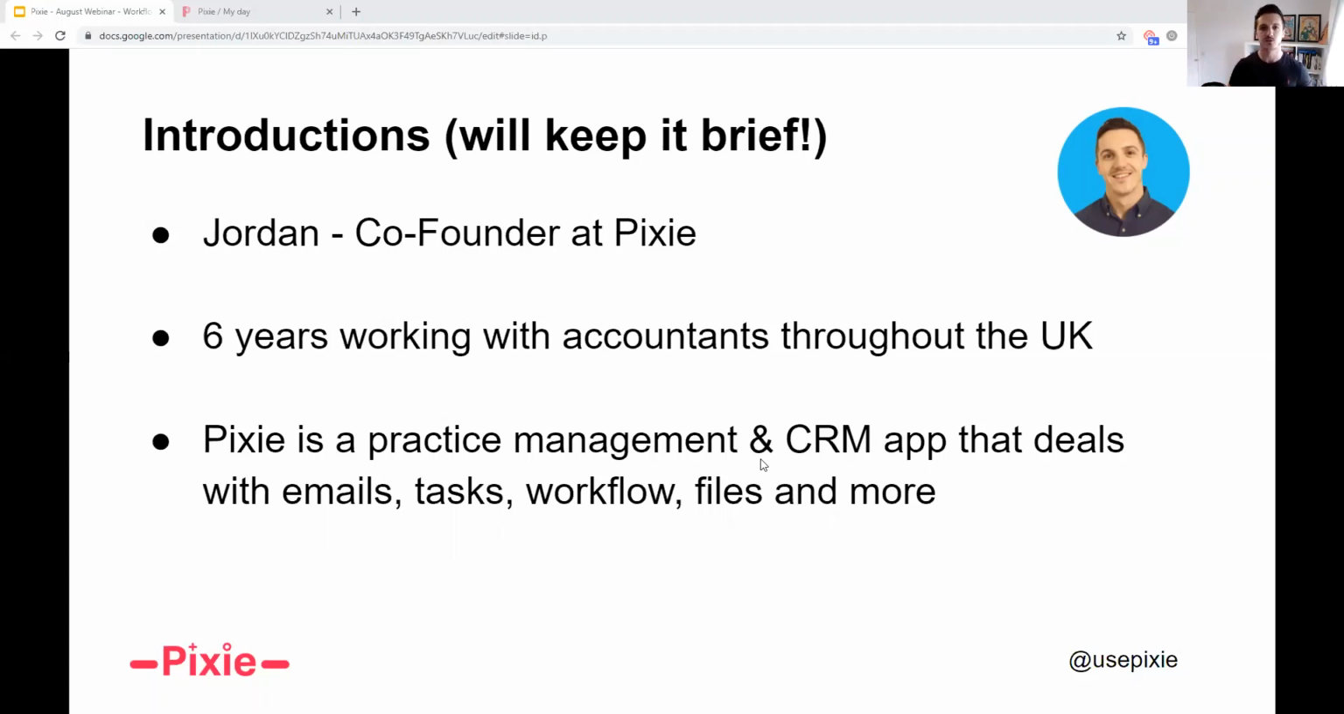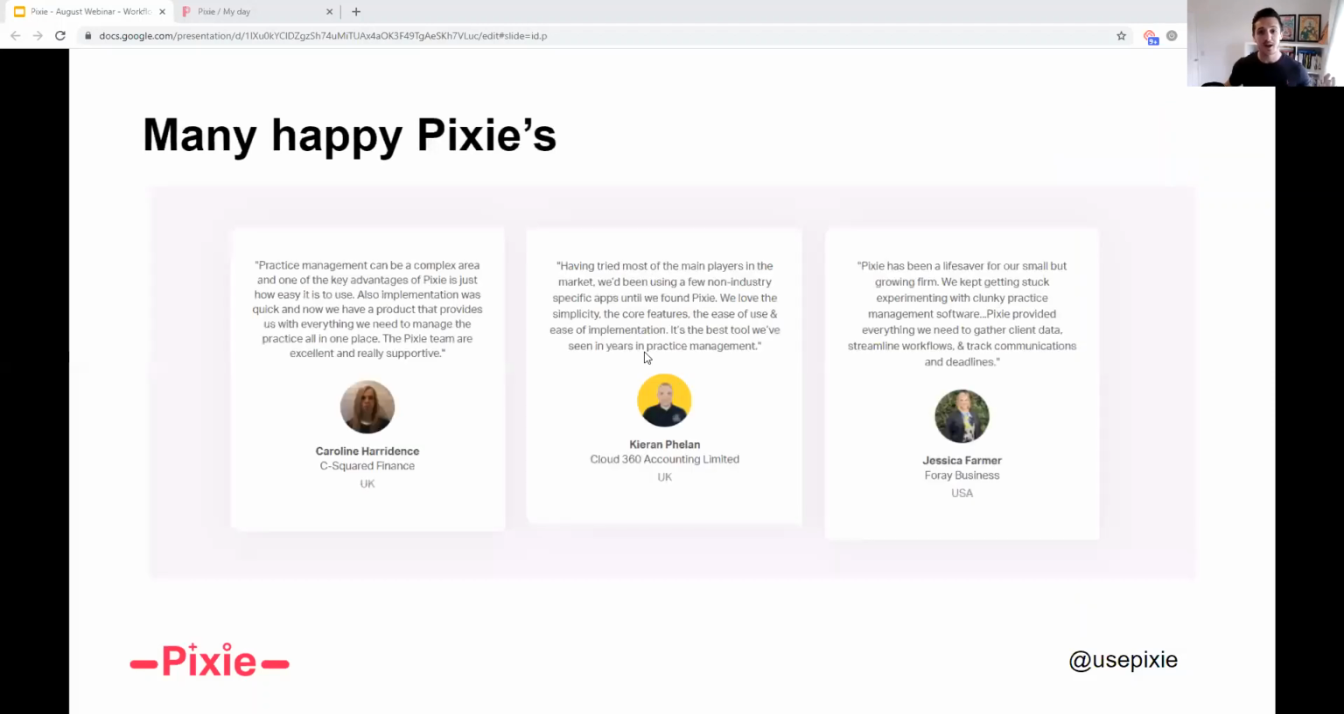For those of you that aren't familiar, Pixie is a practice management and CRM app that really helps accountants to take control of their tasks, files, emails, communications, workflows, and much, much more. Hopefully throughout this presentation, I'll be able to share a little bit about what that is.